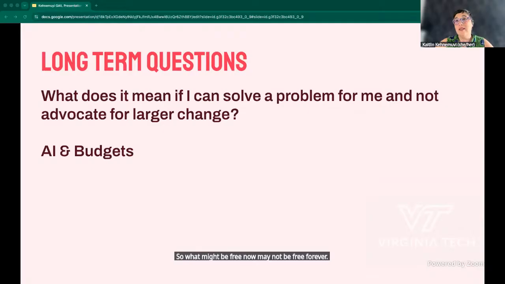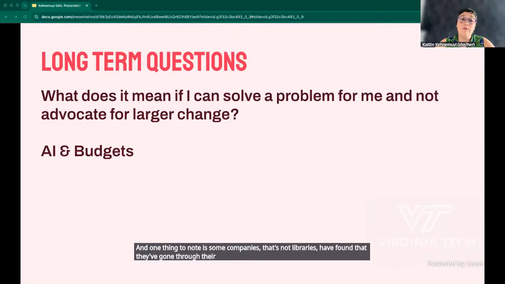And one thing to note is some companies, that's not libraries, have found that they've gone through their yearly token budget in 3 months, and others have found that tokens cost as much as hiring a person. So when we talk about the cost savings when it comes to labor, especially, these may not be cost savings realistically in the long term.